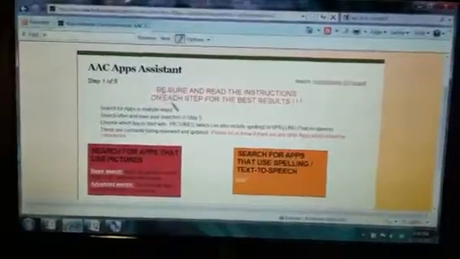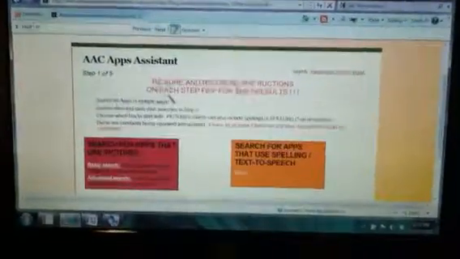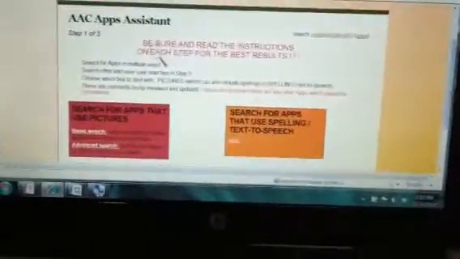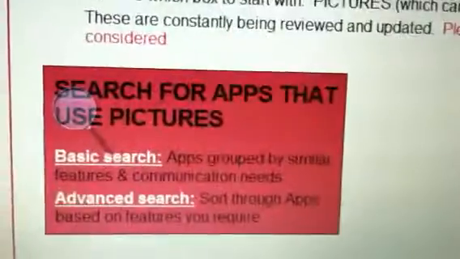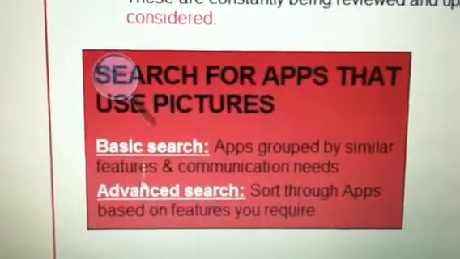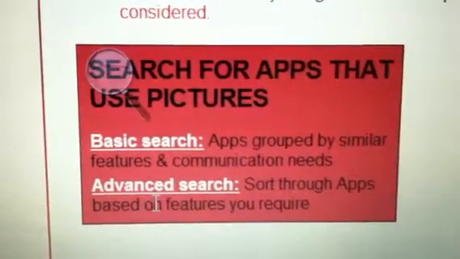Right here you'll see you have two boxes, a red box and an orange box. The red box is going to let you search for apps that are picture based, and the orange box is going to let you search for apps that are spelling based. So let's go ahead and zoom in so we can see these things a little bit more closely. If we look at the red box for picture-based apps, you have two options here, a basic search and an advanced search.